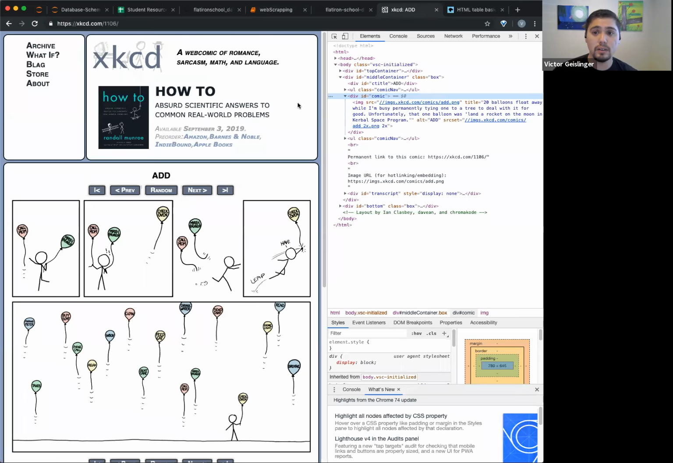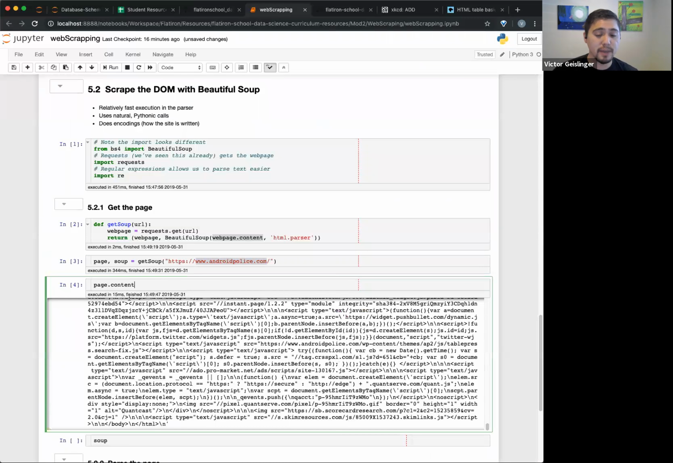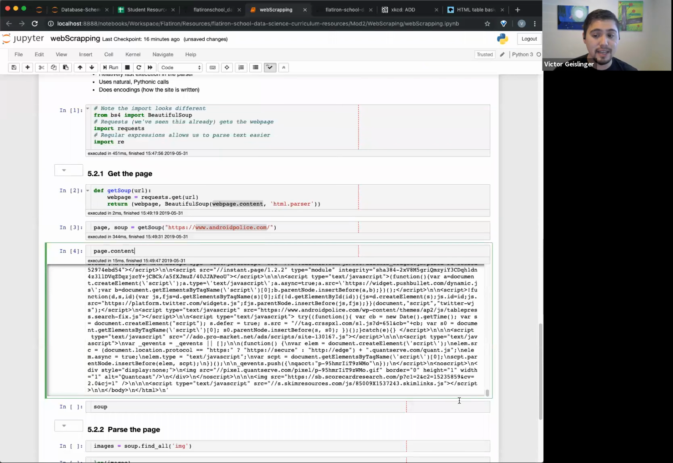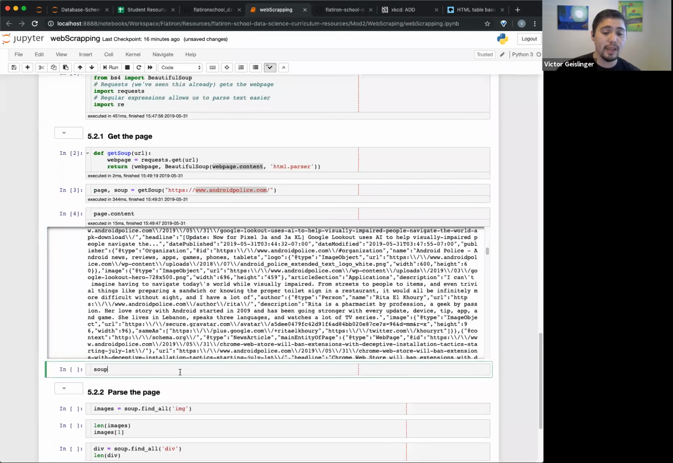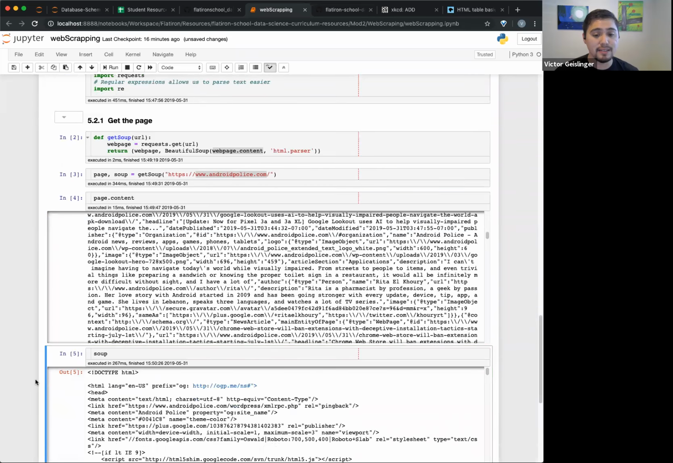So go back to web scraping. Okay, so that's my web page content. So that's kind of cool. That's nice, but now it's kind of not super useful. So I can actually use the soup, and the soup basically structures it in this nice format.